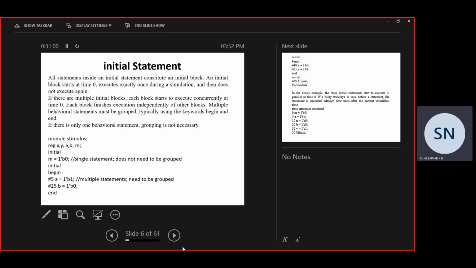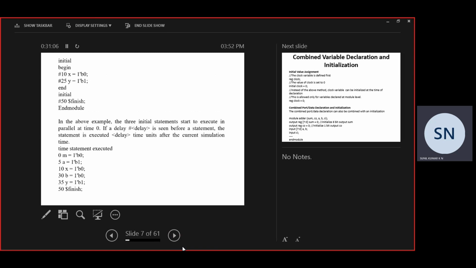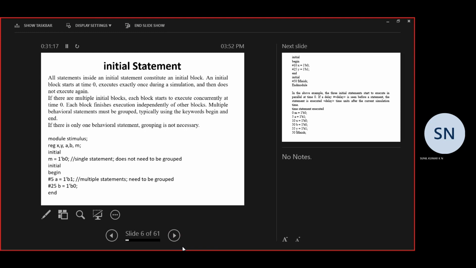Fourth is this one, also 25 is there. 25 plus 5, 30 nanosecond. Whereas here 25, y is there. So after x, y statement will get executed. After y, at 30 nanosecond, B value will get executed.